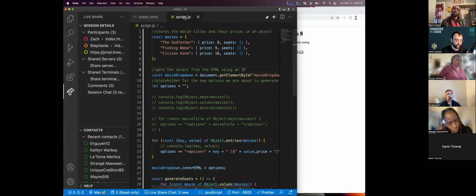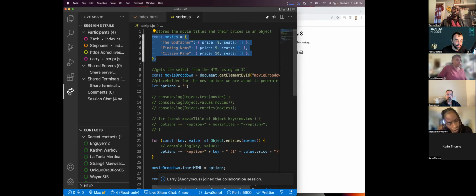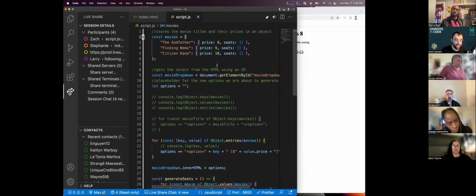So in our script.js, and interrupt me, by the way, at this review at any point where you're like, say that again or say that differently. We started out at the very top with our const movies. And our movies we know is an object because we've got those curly braces going on there. So our objects always have keys, which are strings, and then values in them. And the value can be any data type.